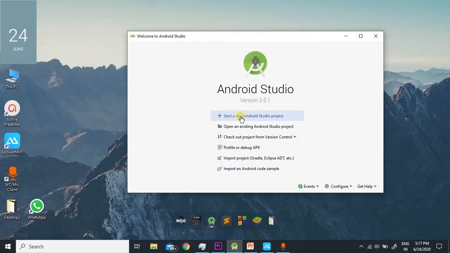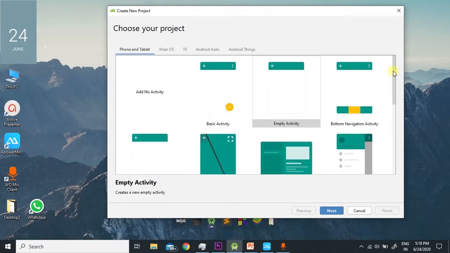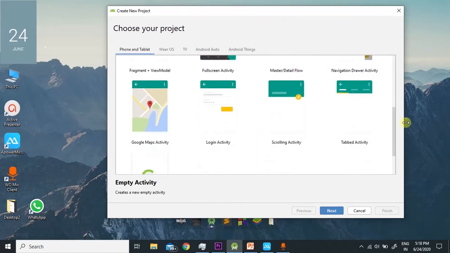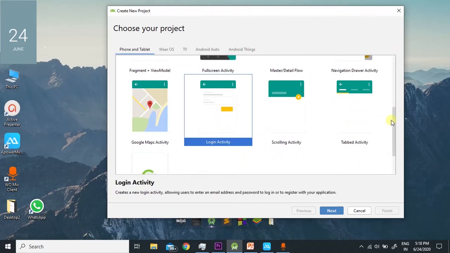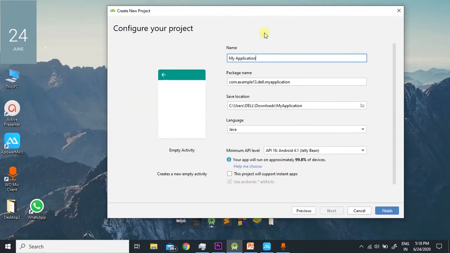Click on start a new project. You see here we've got various templates. For example, if you want to create a login or sign up activity, you can use this template, but we will go with empty activity for this tutorial. So select empty activity and click on next. Let's name our app Dice Roller. Location we'll leave as default. Language we will use is Java in this tutorial.